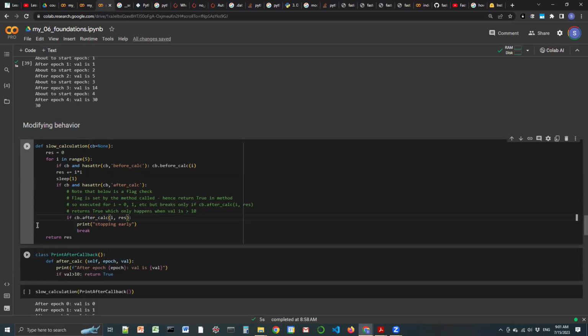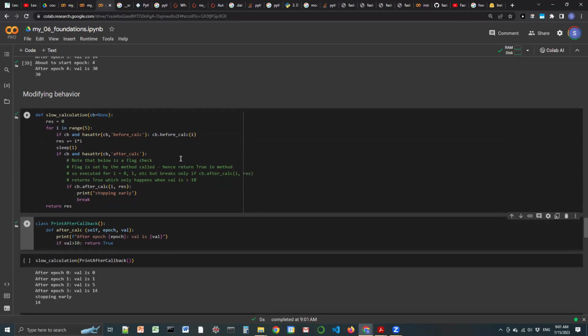So let's run this code, and think for a minute what will happen when we pass this callback to the slow calculation function. Mentally work through the code and then see whether the behavior is what we expect. So the first part is, because there is no before_calc, it will obviously do nothing.